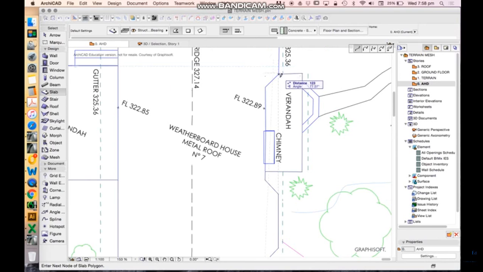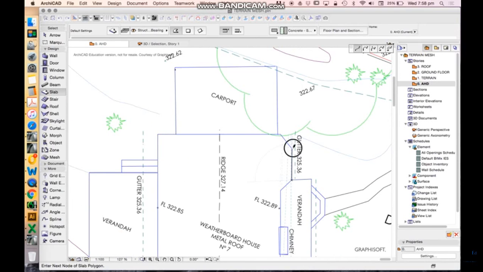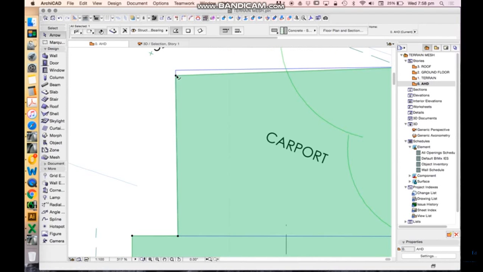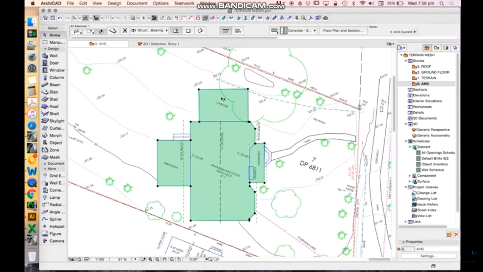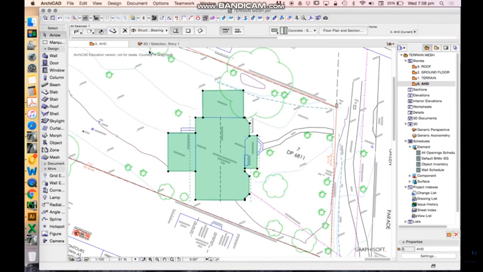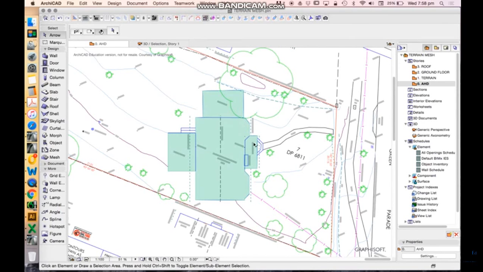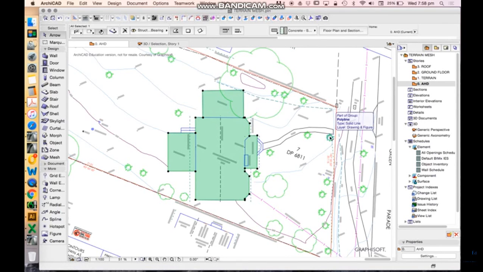So we don't need to be perfect. Just trace it a bit. Double click to finish. Oops, that was terrible. There we go. So that we got the outline of the building. Now we've created a slab. I used a cover fill just so you could see that it is a slab. We're going to cut that.